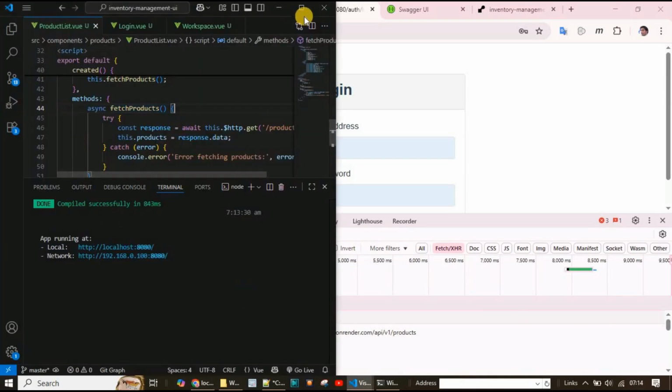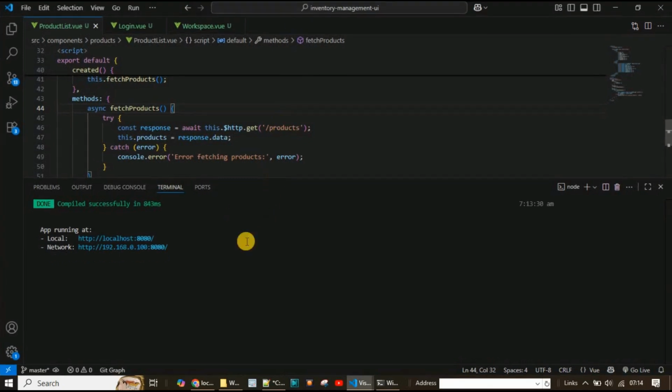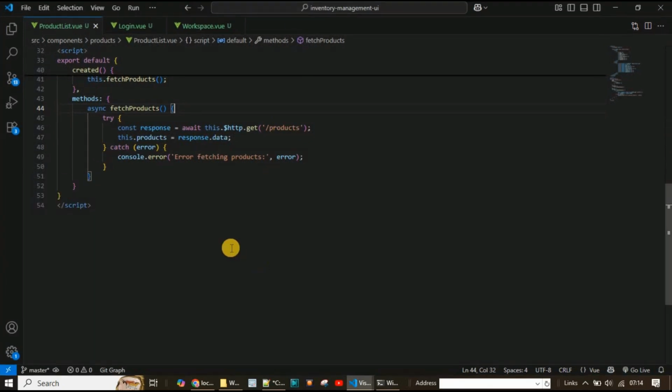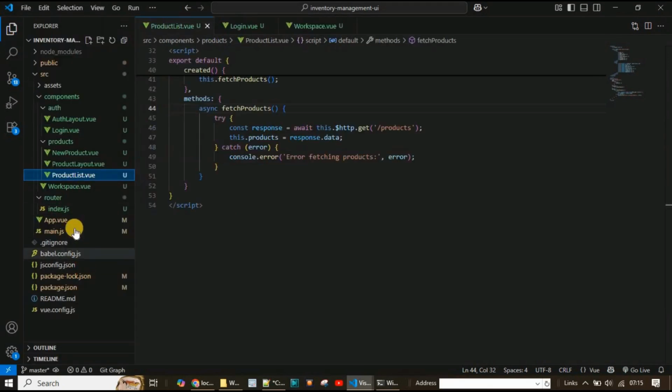So yeah, that's it for the video today. In the next video, we'll see how we can pass the token. After login, we'll get the token anyway, and we'll use this token to call the further routes.